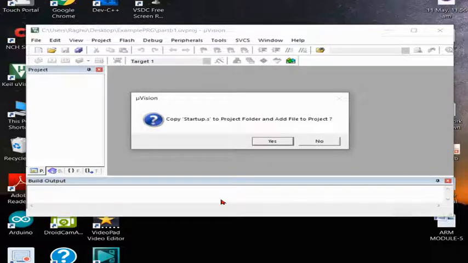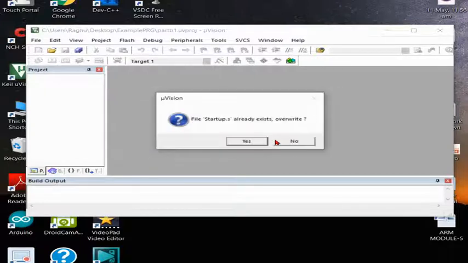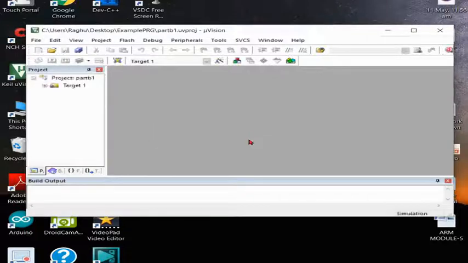Now this program I am writing for interfacing hardware. So when we are interfacing hardware, we need this startup file. So we'll press yes. It will tell it already exists. You want to overwrite? Yes. Okay.